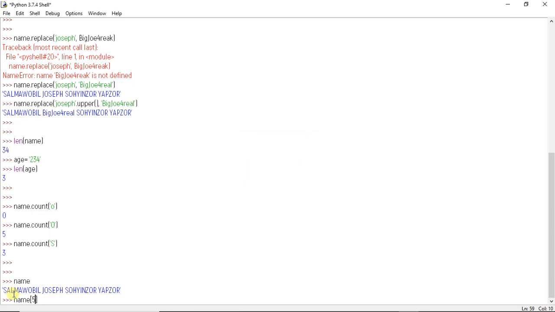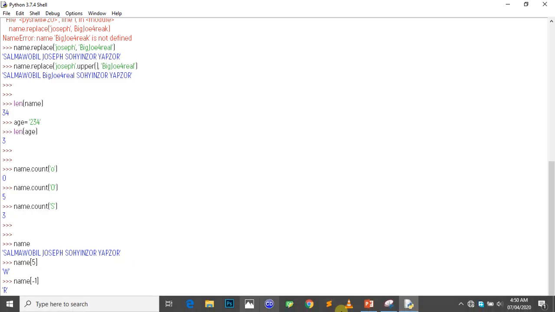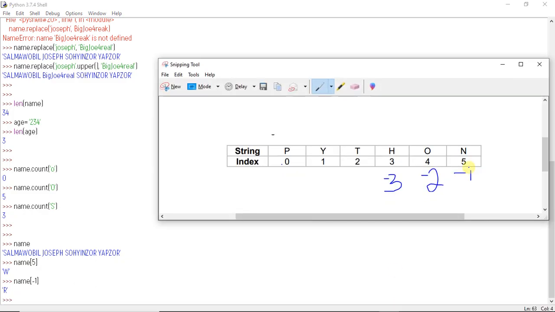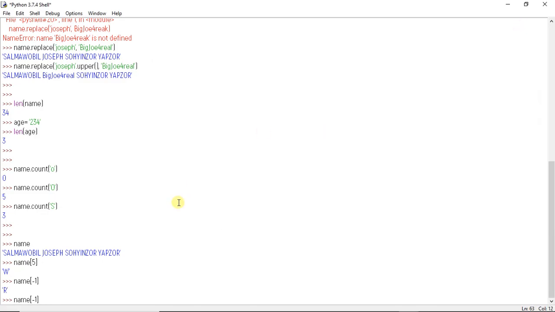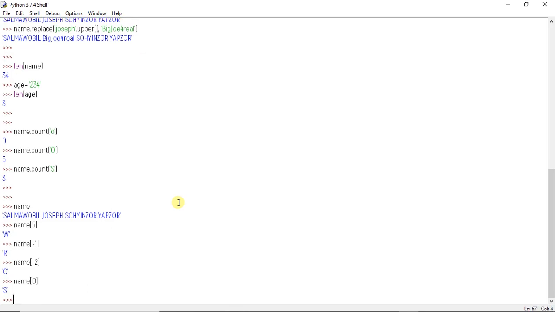So if I enter 5, it returns us with W. The character at index 5 is W. I do name[-1]. It returns us with R, the last one. Negative. So if I do -2, it will give us O. And that is our -2. And at the beginning too, we can also count from the beginning. So name[0] gives us S. And that is this S.